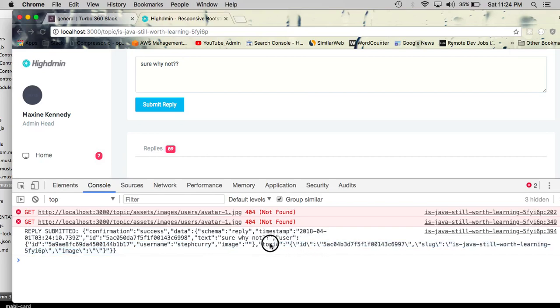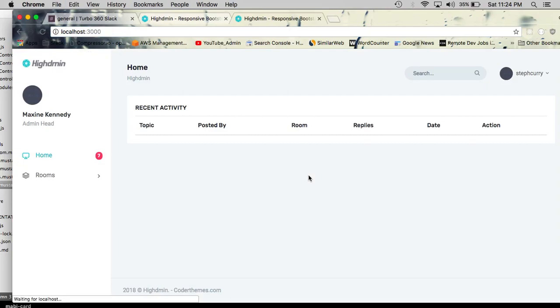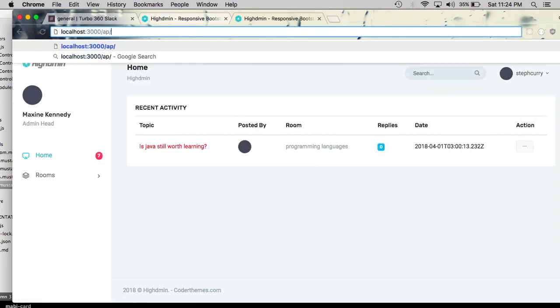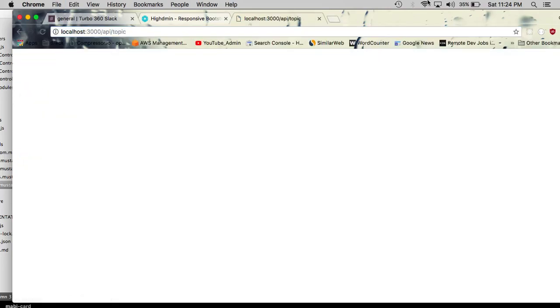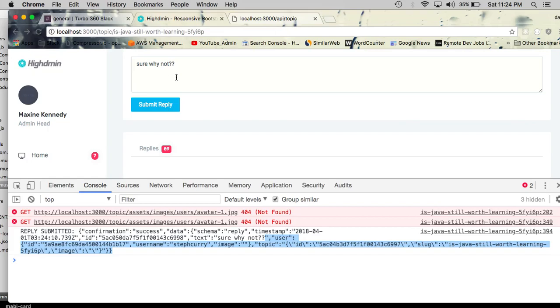So actually this right here is going to be funky. You see how it returns as a string? So if I go to the localhost API topic, look at the difference between the user, the room. Oh, it made it JSON anyway. Let's see. Yeah, there's a bit of a problem here that's hard to catch.